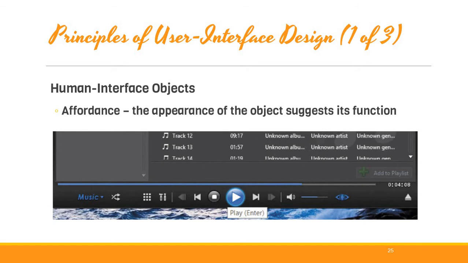So the use of HIOs, or human interface objects, is very common in almost all of today's applications. The most common ones we are familiar with are buttons or other small icons. In the new version of the Microsoft Office suite, the ribbon of icons at the top of the page are a good example of the use of HIOs, whose appearance reflects their function. The technical term for this characteristic is affordance.